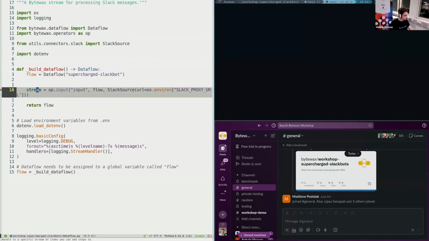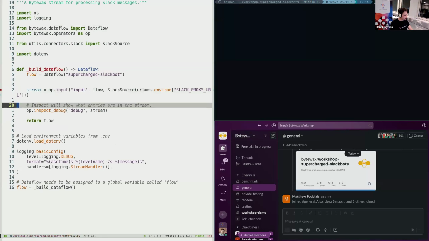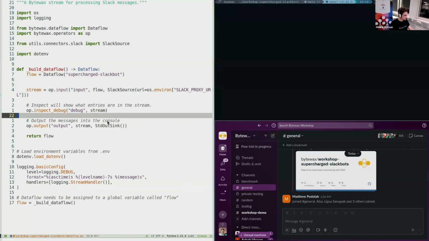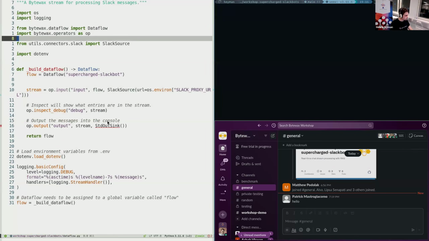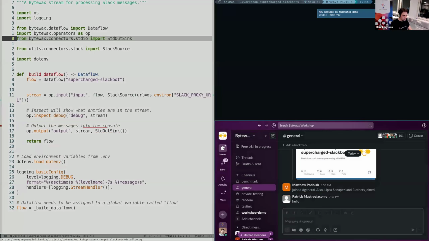Right. So now we have the stream, and for this first step, let's just add an inspect step so that we can see what's going on in the stream, and then we can have that output into stdout. So this is now basically step number one. Now we can run this with python -m bytewax.run, and I will give it the file which is called dataflow.